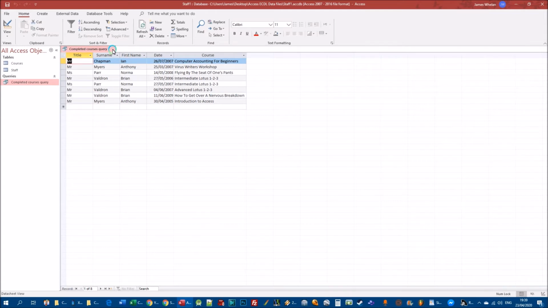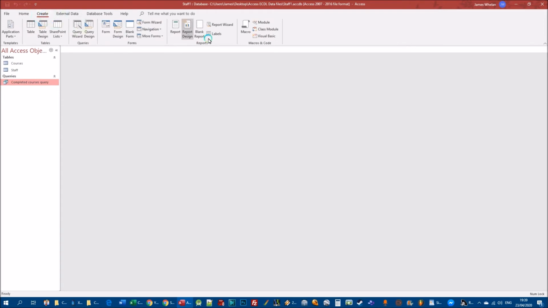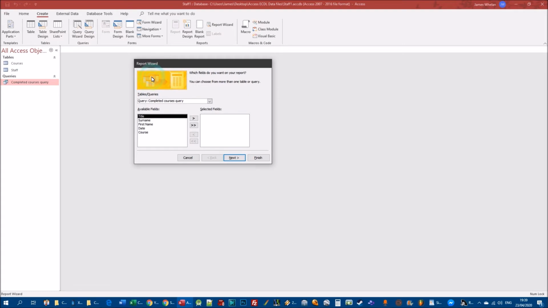I can close it down now because now I'm going to create a report based on this query. So I'm going to go to Create, and I'm going to go to Report Wizard. I'm going to use a wizard to do it, so it gives us more flexibility.